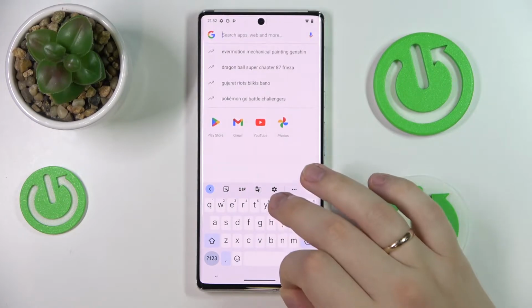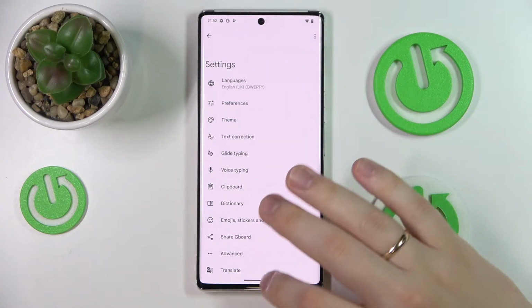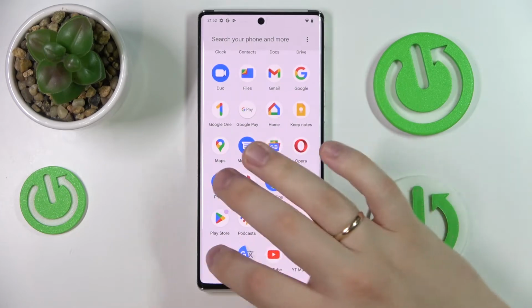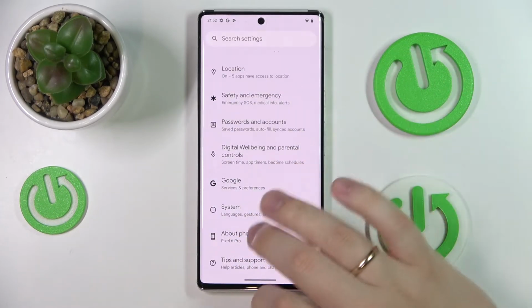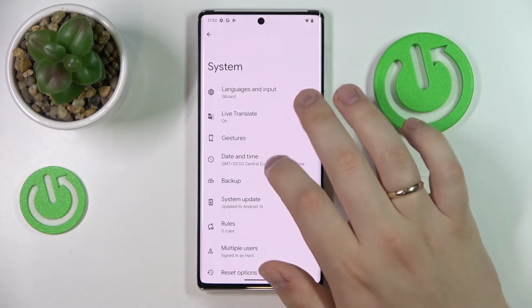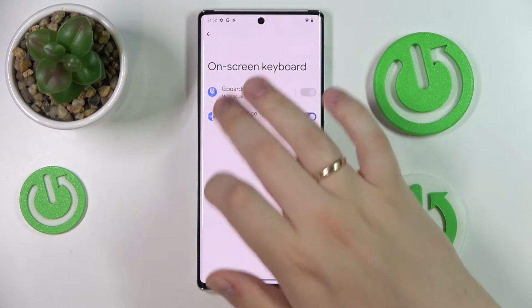From here you want to either tap on this gear settings in order for you to be forwarded straight into the Gboard settings, or you can also launch the general settings app. Next, enter the system category that is located at the very bottom. Then languages and input, on-screen keyboard, Gboard.